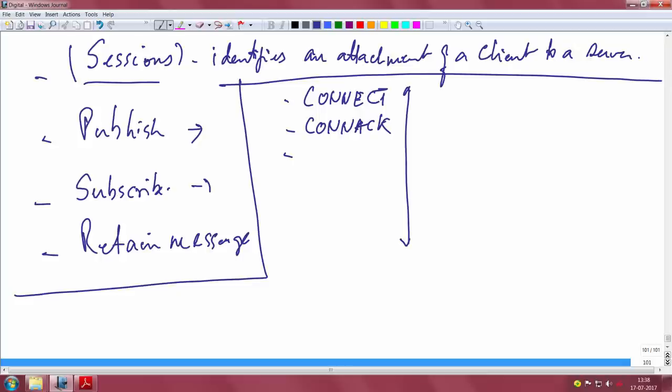Then there is a packet format, you can easily look up. I do not want to spend time looking at that. There are message formats for each one of them. CONNECT, for instance, has a message format, okay. So there will be a message type, then there will be all the different fields which are there. So I do not want to spend time there. I expect you to look up that thing.